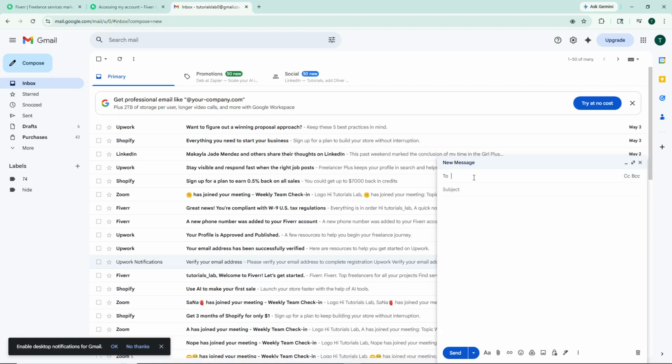In the To field, type support@fiverr.com. Make sure you spell it correctly to ensure your message reaches the right department. For the subject line, type something short and clear like Request to reactivate my disabled Fiverr account. A clear subject line helps support staff understand your issue immediately and route your request to the right team.